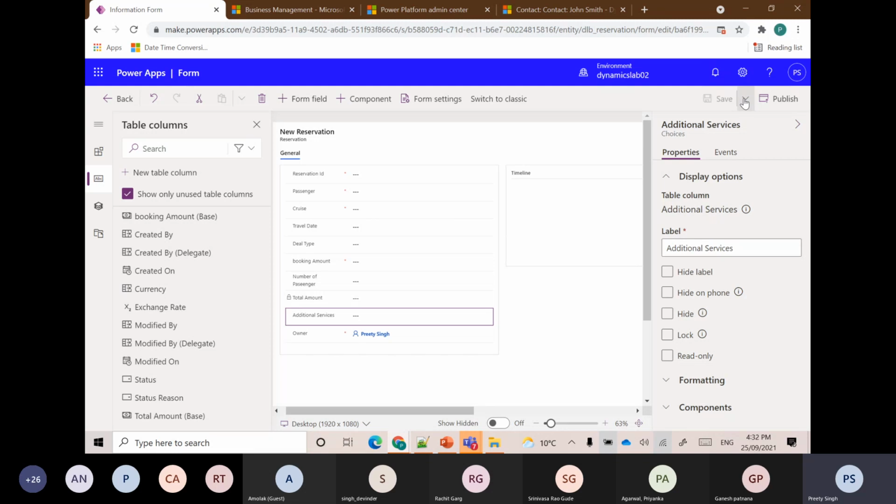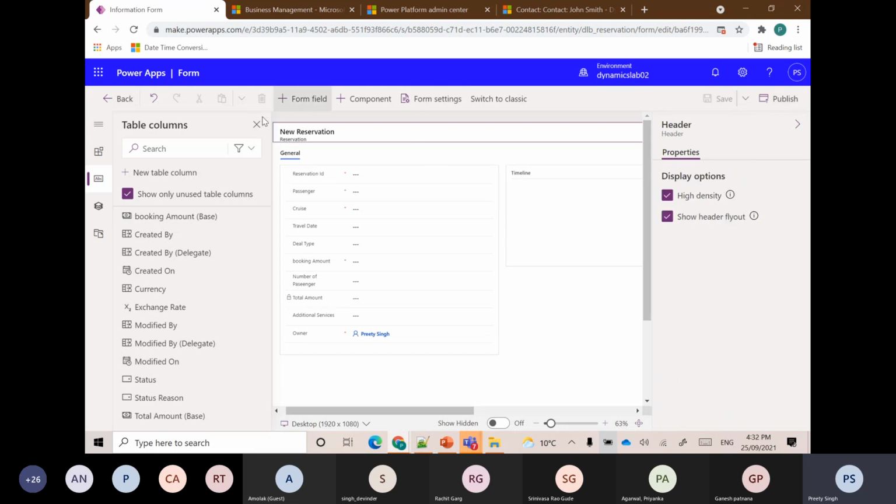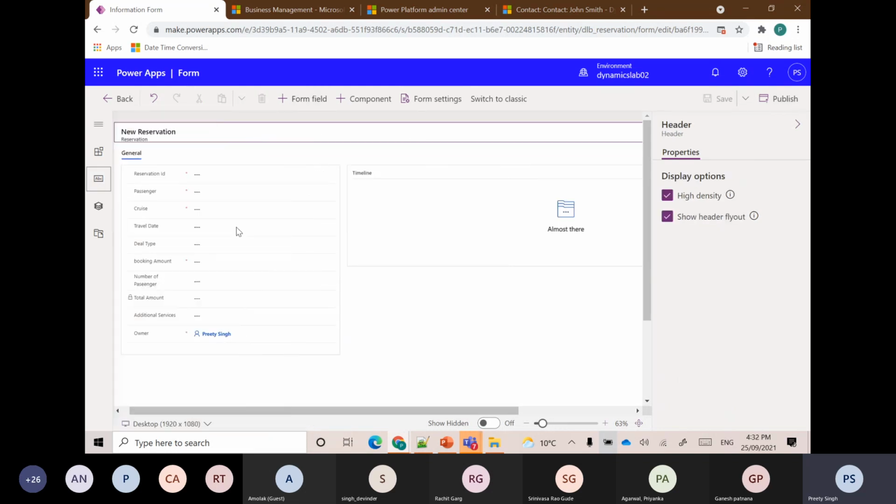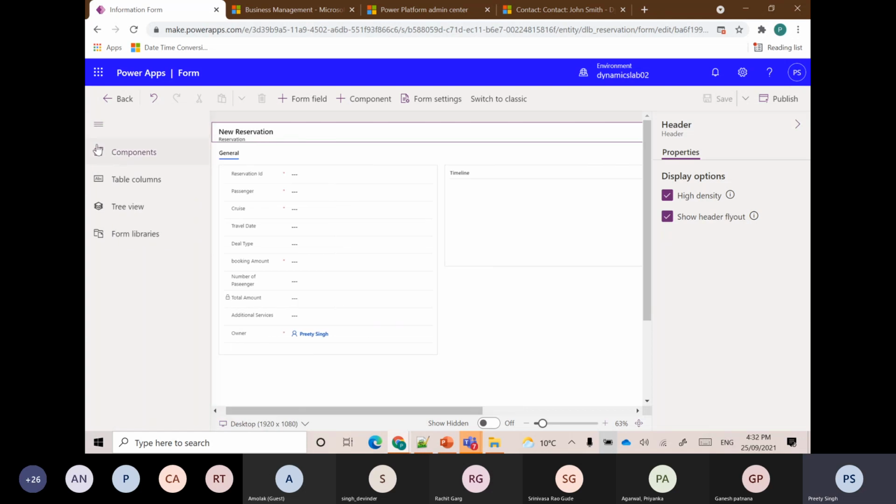The one important thing which we have to take care of while implementing Dataverse is to publish. If we do not publish our changes, they will not reflect on the main portal from the user interface. So always, whenever we save any customization, we have to publish it. So that's an important one here. It takes a while to publish things. And now we can go again.